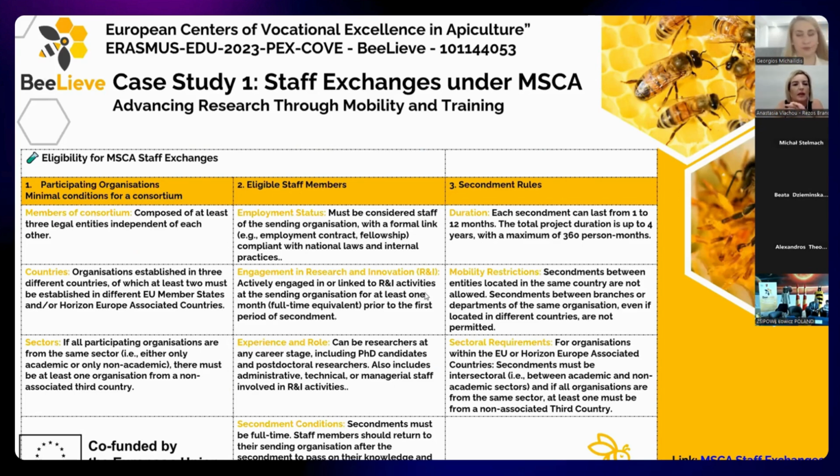You can see some of the eligibility criteria for this proposal to be funded. So these criteria involve the participating organizations, the staff members themselves, and the secondment, as they say, rules. So in order for a proposal to be successful, it must be composed of at least 3 legal entities independent of each other, established in at least 3 different countries, 2 of them at least should be member states.